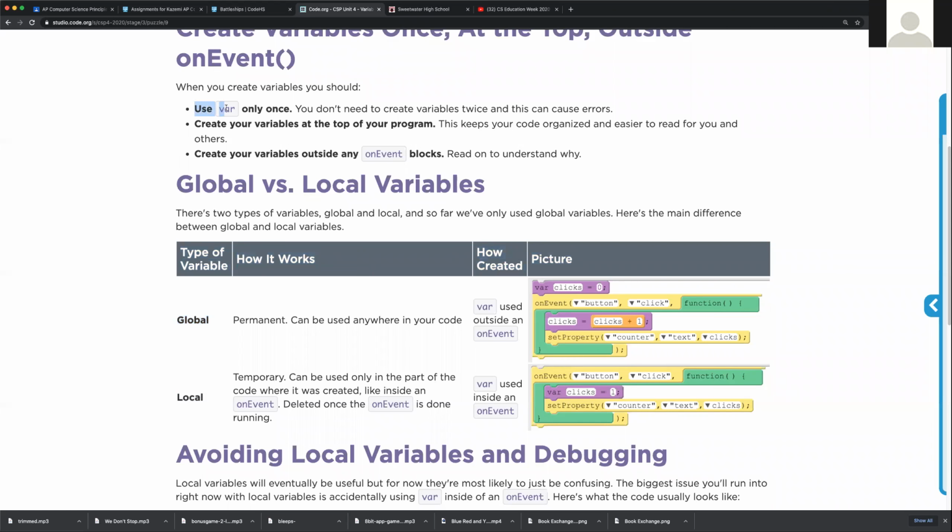Another thing is some reminders. Only use var once. You can't create the same variable twice, okay? So if you say var clicks gets 0 and then you try to say var clicks gets 0 again, you're going to get an error. It's going to say you've already created that. What are you doing? Another thing, create all your variables at the top of your program to keep your code organized and easier to read.